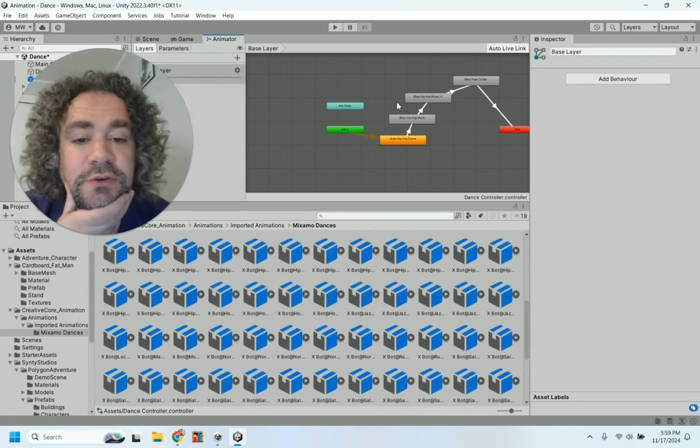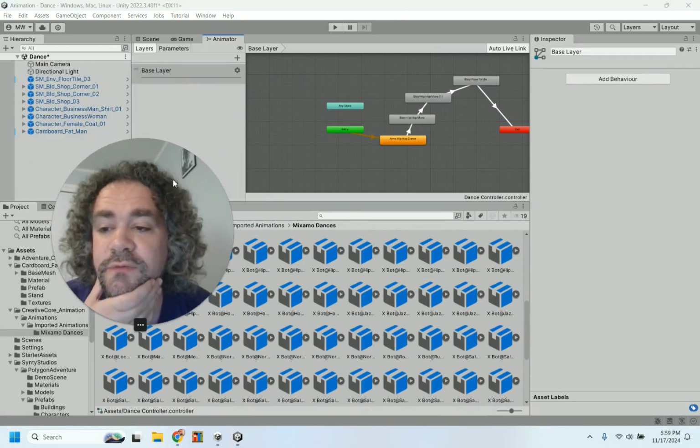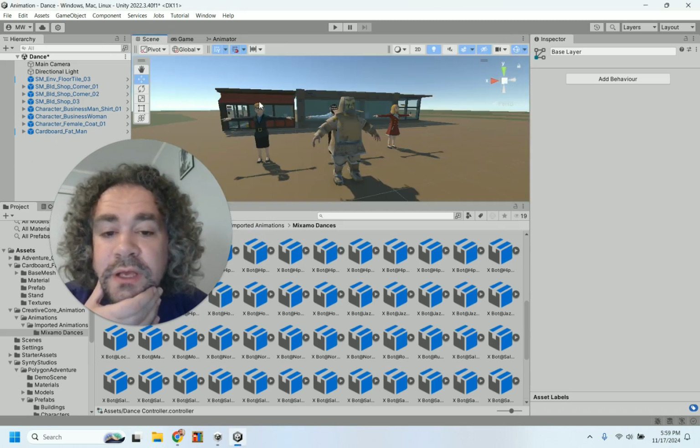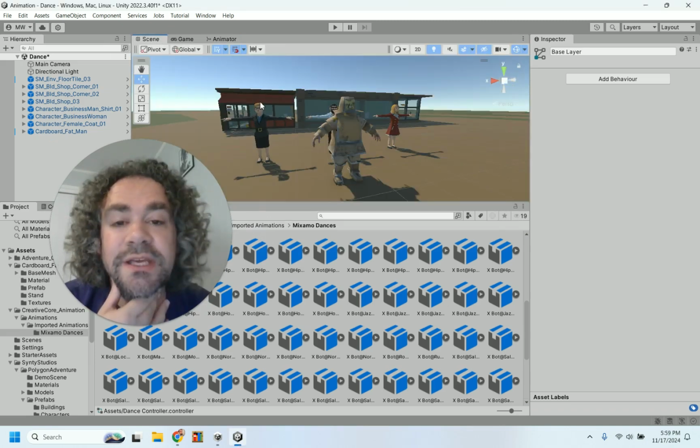Okay, so I showed you how to do all that. So we only have one character moving, though. How do we get our other characters to move? Here's the cool part. It's very easy.